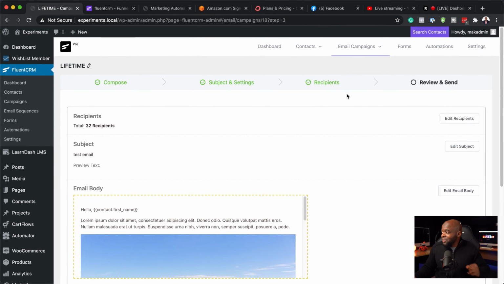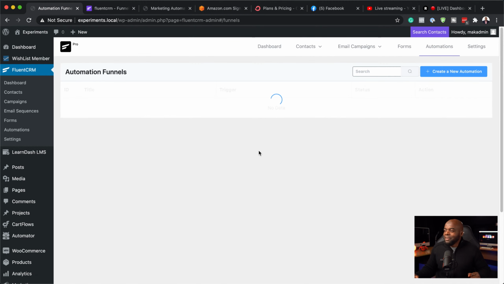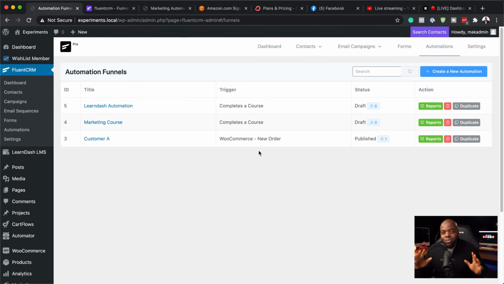Okay, so we're here. The next part now, which is really exciting, is the automations. Okay, now this is my favorite part, because the automations is what is going to save you a lot of time. I'm telling you, you couldn't do any of these automations manually, even if you had the time to do it. Okay, right. So I'm going to start off by creating a brand new one.